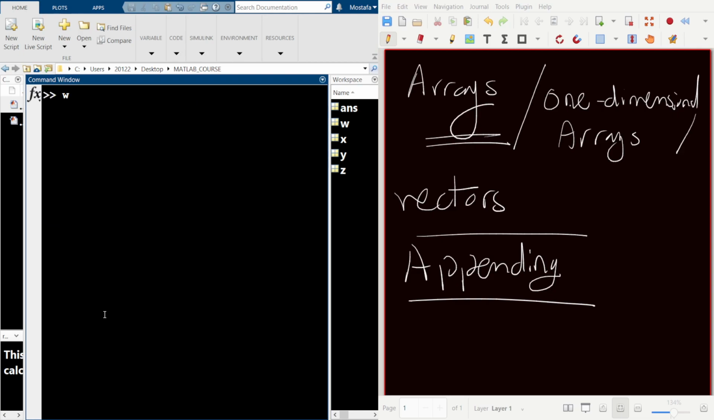Let me clear and bring W one more time. If you try to type W of 8, of course, this array contains only 7 elements, you will get an error message: index exceeds the number of array elements. Usually, when you see this message, it's like you are trying to calculate something for an element which is beyond the array size. And speaking of the array size, there is a very useful command in MATLAB that can tell you how many elements exist in this array. And this could be very useful in several programming situations.